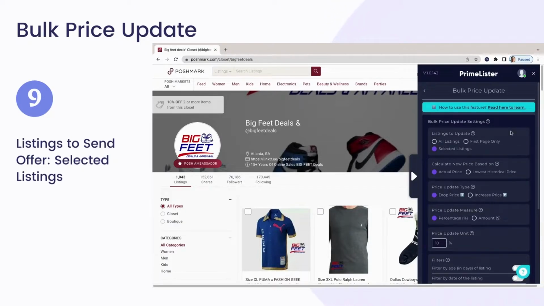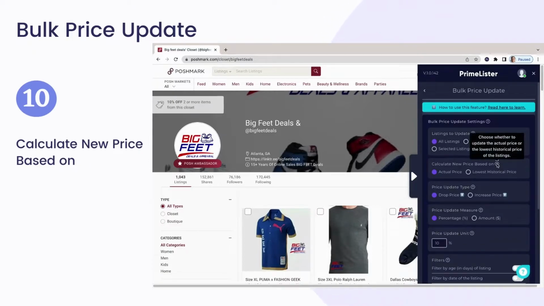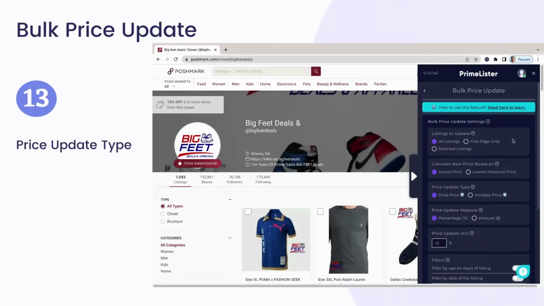Select the reference price to be used to determine the new price when updating the prices in bulk. Select the actual price option if you want to update the prices of your listings based on their actual prices in bulk. Select the lowest historical price option if you want to update the prices of your listings based on their lowest historical prices in bulk.